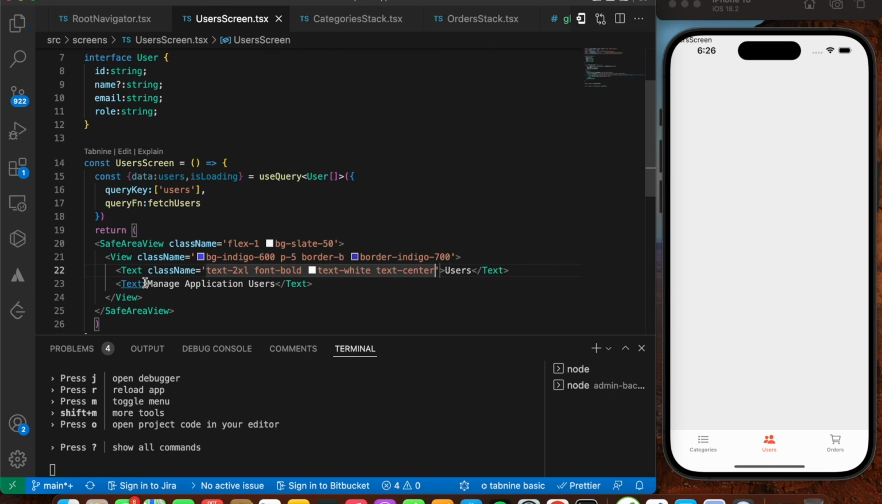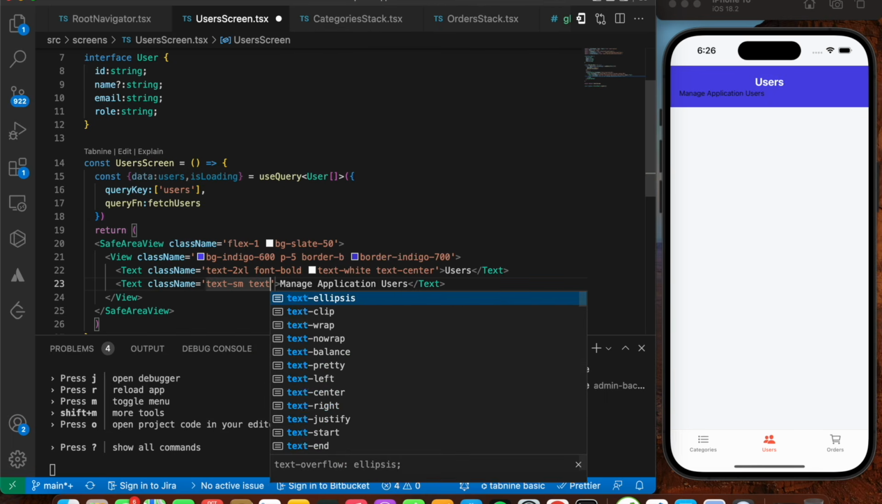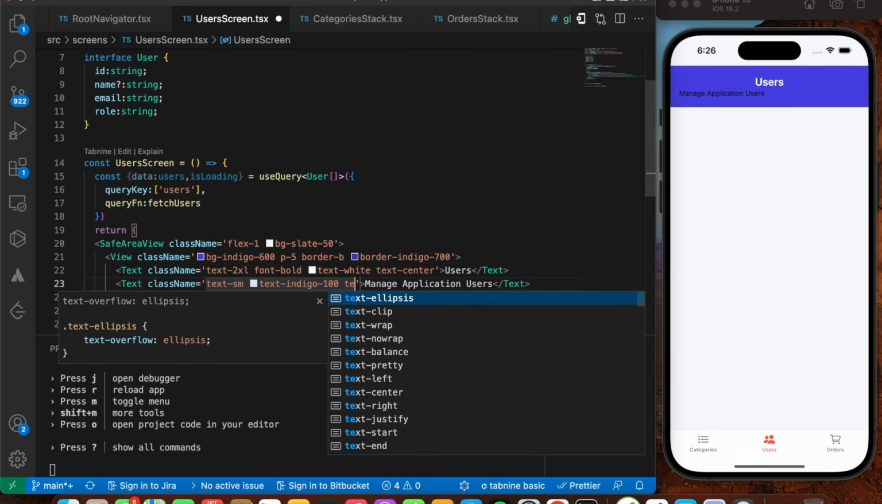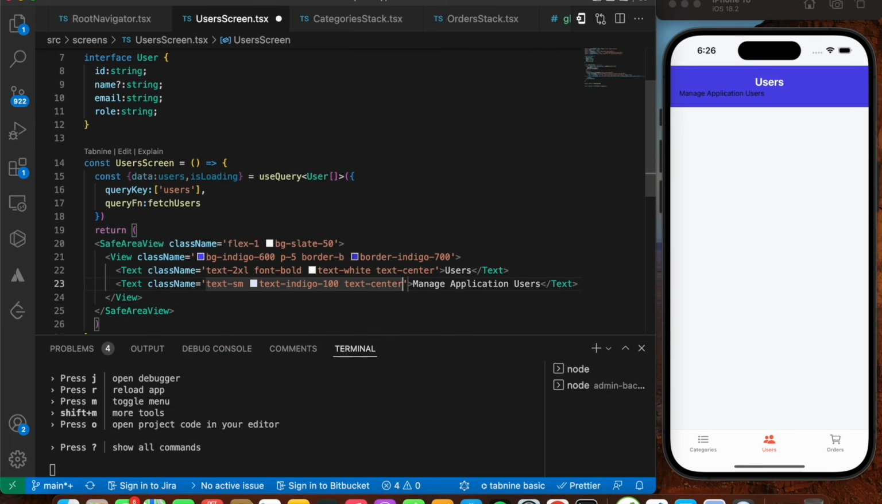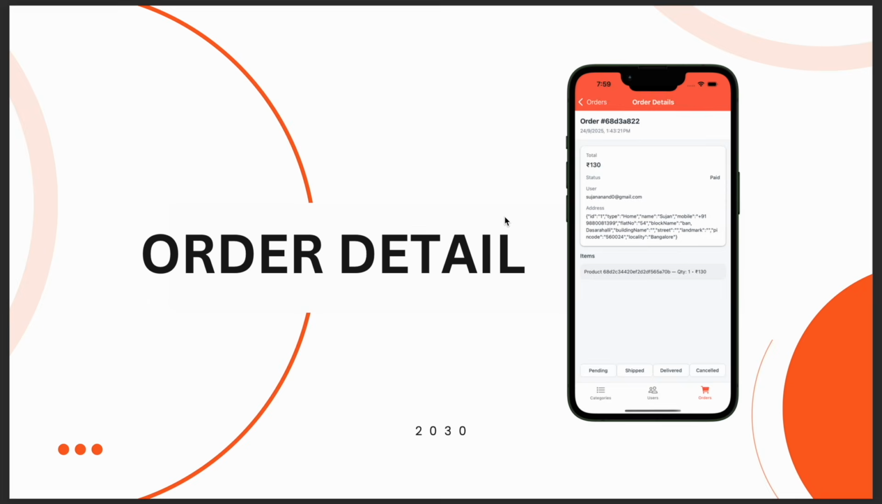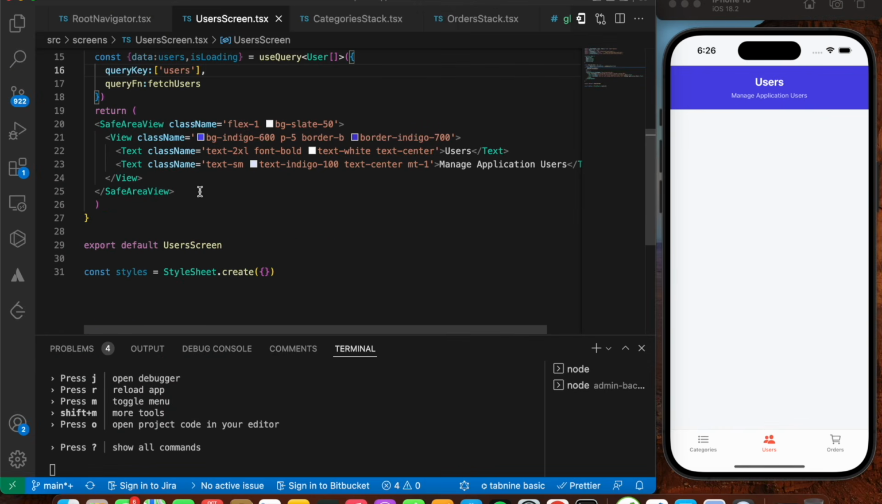Save the file. As you can see, that's looking good. So here for the second text, pass on the className, text-sm, text-indigo of, let's say, 100, and text-center, mt-1. Okay, that's looking good. So next, let's try to show the users with the help of the FlatList.